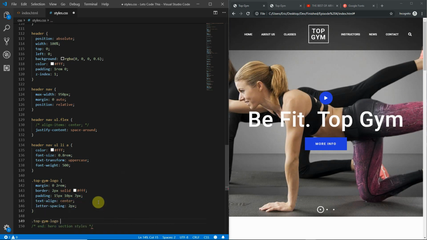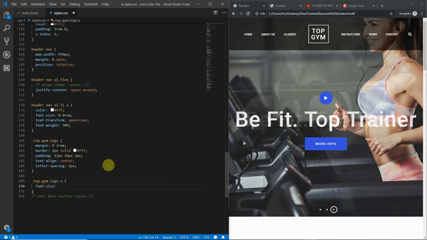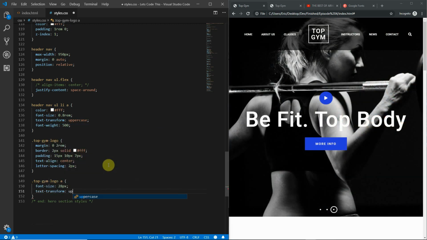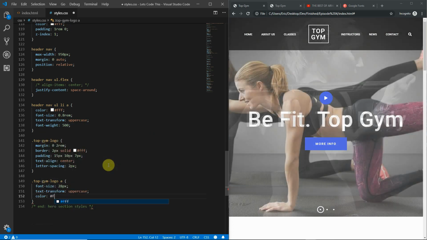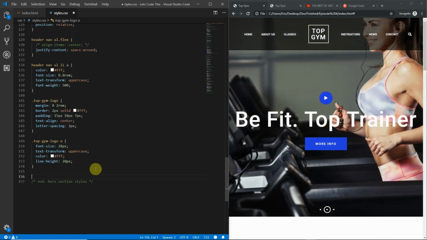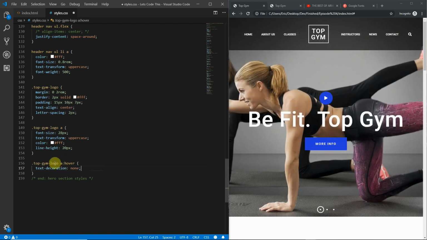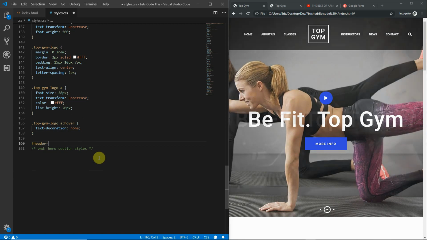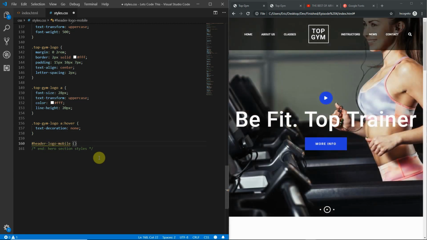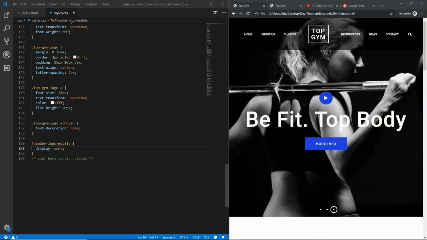Then top gym logo, and then inside of that we had the hyperlink, so we'll do top gym logo space A to grab that hyperlink, and let's increase the font size 28 pixels. Text transform uppercase, color is white, line height is 20 pixels. And then finally top gym logo A hover. We don't want this to be underlined on hover like we set the other ones to be, so we'll say text decoration none on hover. And then finally, let's do header logo mobile with a hashtag because it has an ID of that, and we'll say display none because we only want that one to be visible on smaller screens.